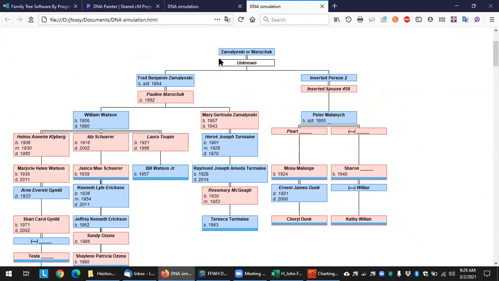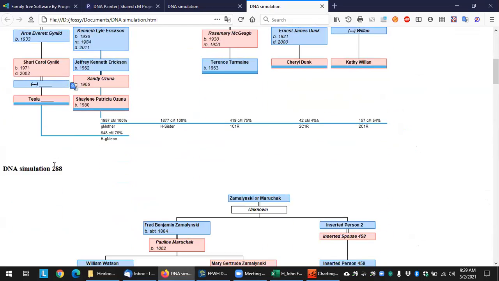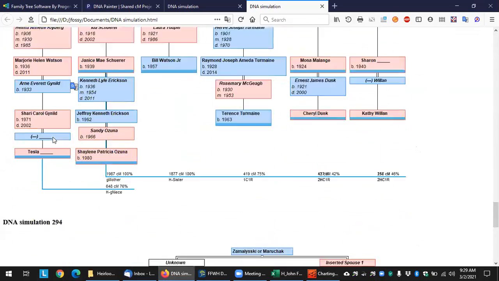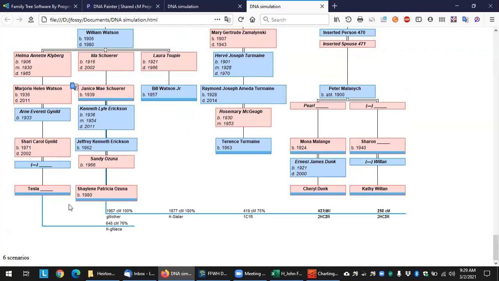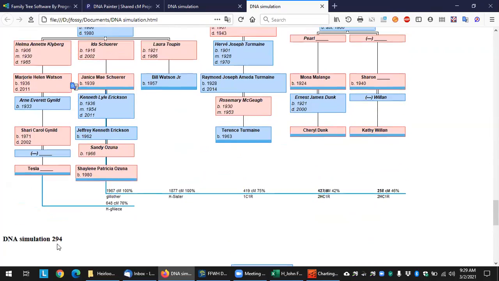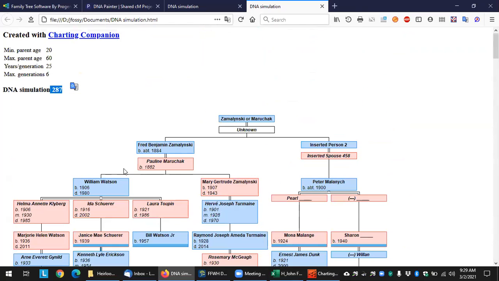So here's 287 up here. Well, this was simulation 287, of the times you've gone through this. 288, 89, 92. See, it literally tries to put in as many people as possible. And so these are the simulations it went through, and these are the ones that are valid.